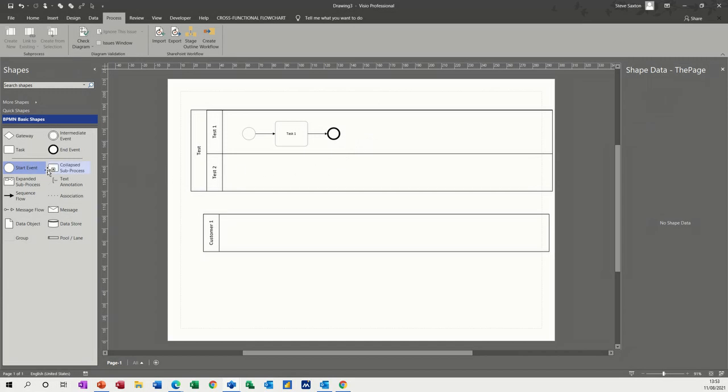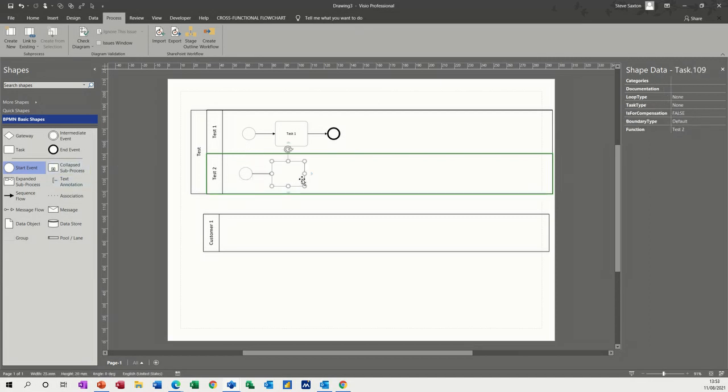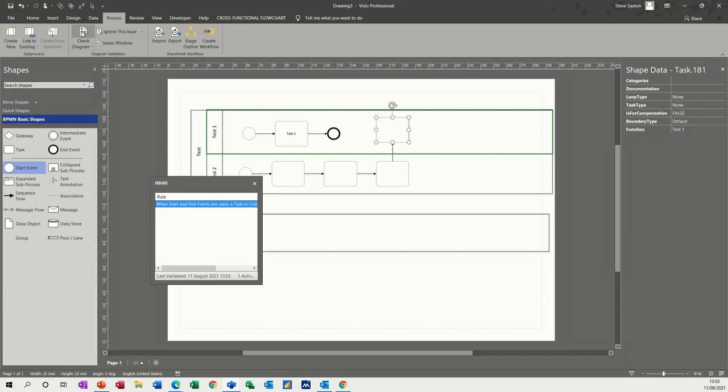And then I'm going to do the same thing underneath. I'm going to start an event, use this little tool to create a task, and then another task, and then let's do another one. So three tasks. Now let's see what this does. If I do a check diagram, start and end, I used, so it must have an outgoing sequence flow, so there's nothing coming off the end of this. It doesn't stop with that. So if I put an end on that, close that one down.